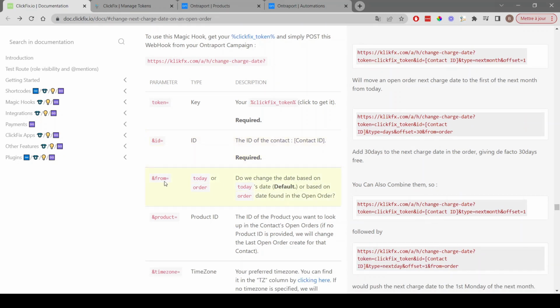Next, you have the optional "&from" parameter, which allows you to choose between today and order. This parameter tells Ontraport whether you want the offset you choose in a later step to be counted from today or from the current date of the open order. Let me try to explain that with an example. Adding "&from=today" means that whatever offset you type will be calculated from today. So if you choose a 3-day offset, your magic hook would change the next charge date to 3 days from today. So for example, if today were November 21st, the next charge would be on November 24th.